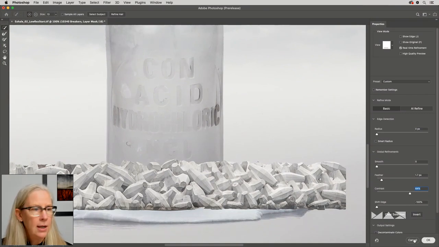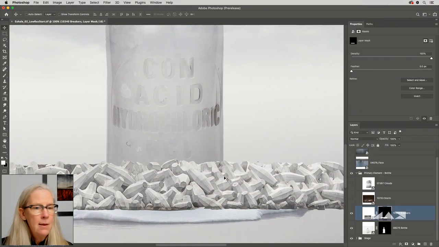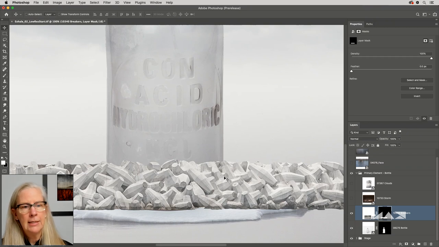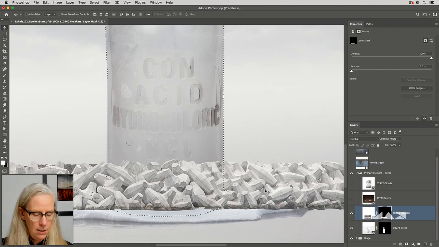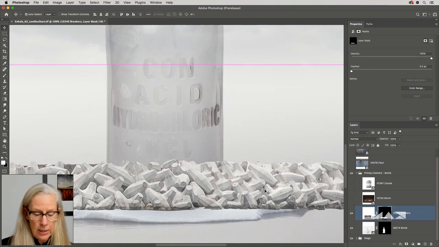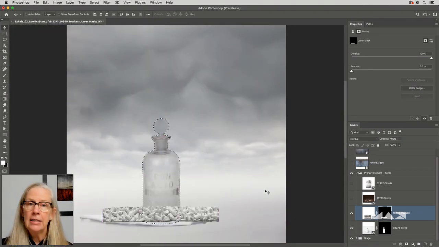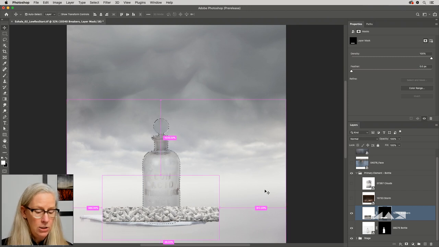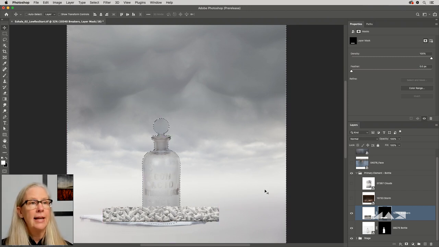All right, so I'm going to click OK there in order to apply that, but I need to get rid of it outside of the bottle. So let's Command click on the bottle layer, and what that's going to do is it's going to load it up as a selection, but I actually need to select the inverse. So Command Shift I will select your inverse.